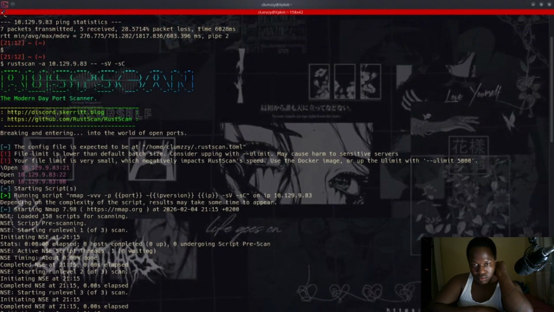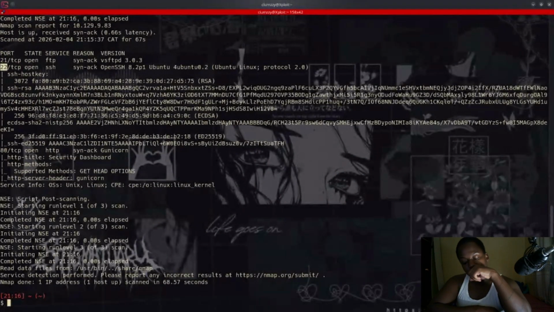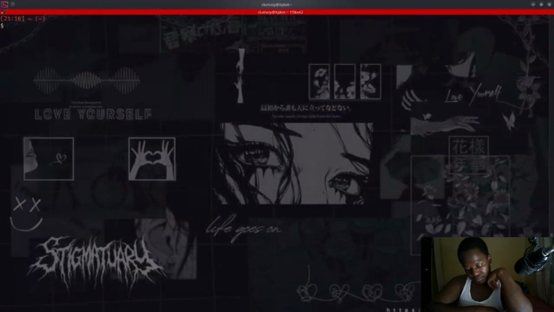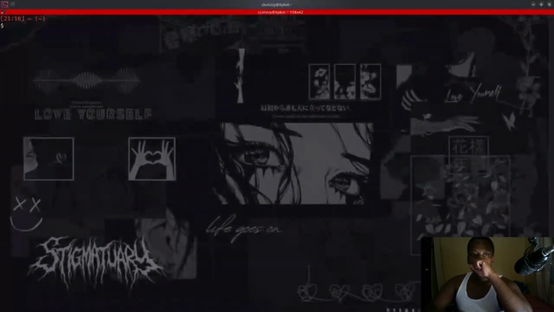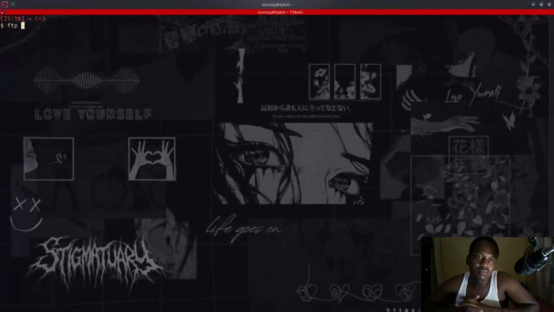So with that being said, we know that it's running an FTP server, which is a command and control protocol, because it's port 21. Let's test that with FTP and then the address.